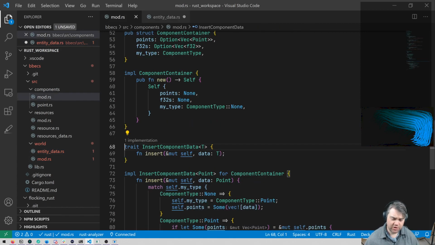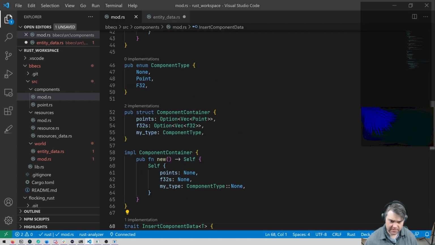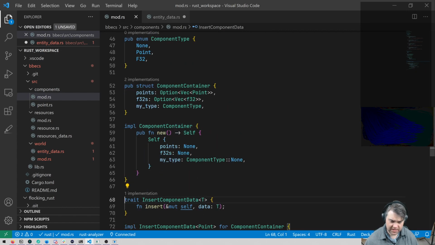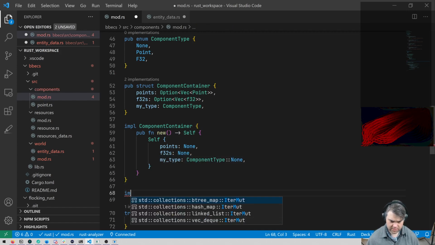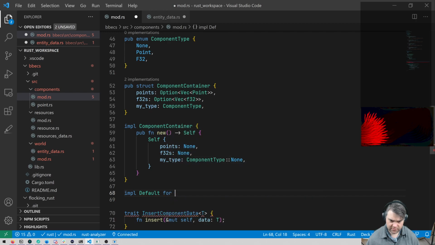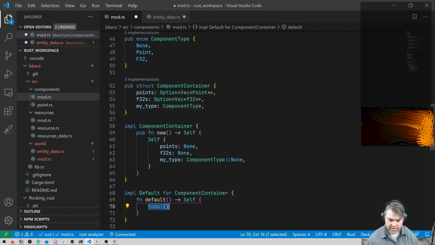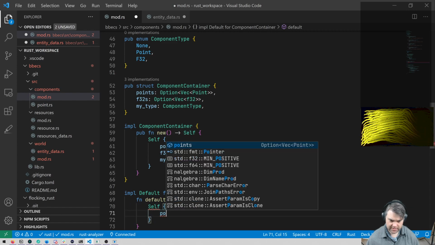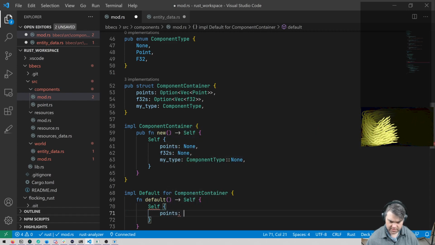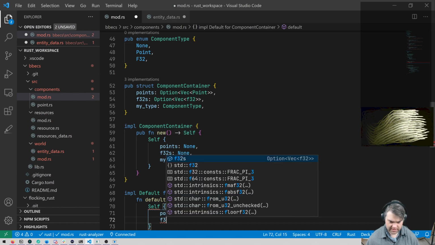And I could probably go back to doing a default here for this. We can set the default to be the none. Let's do default for component container. Default is going to be a self, we're going to do a points, none, F32s.